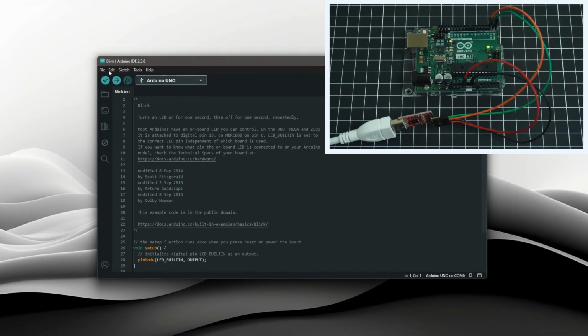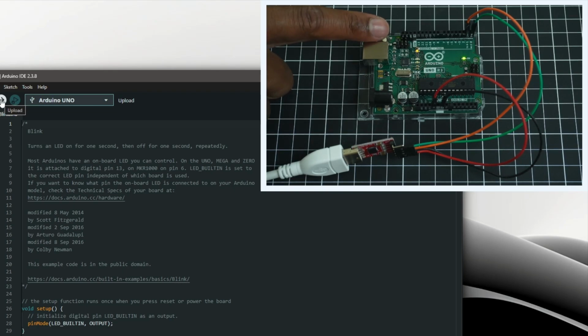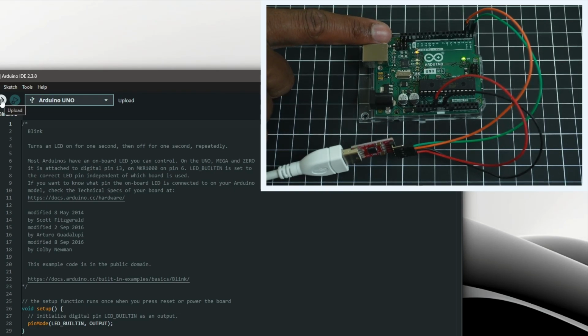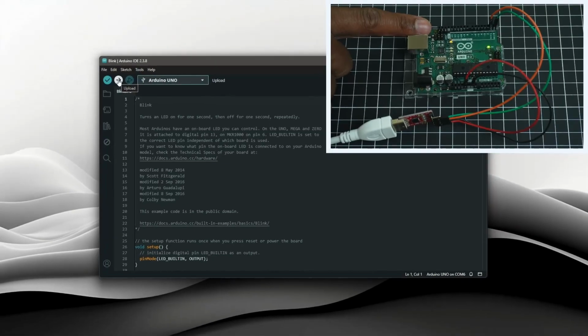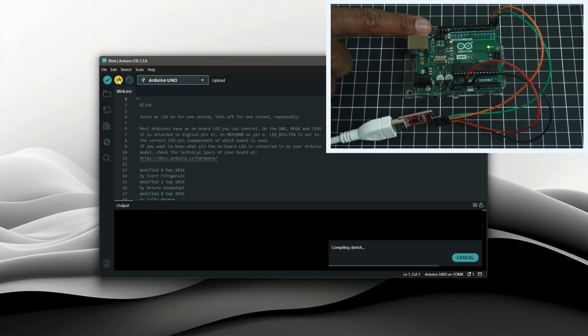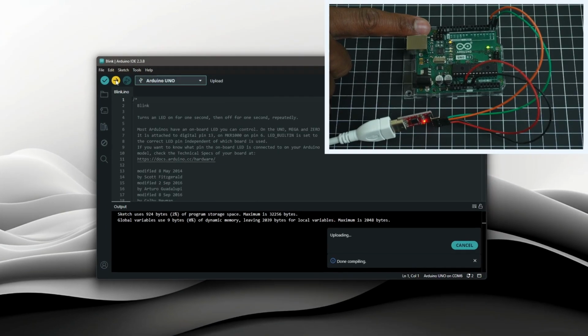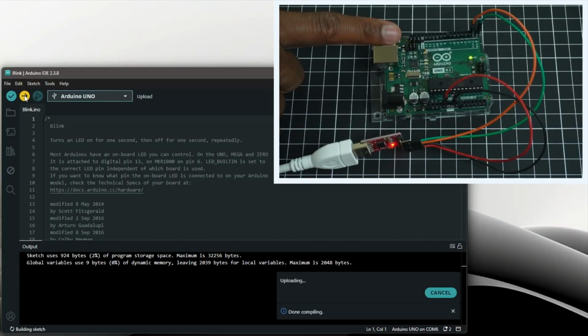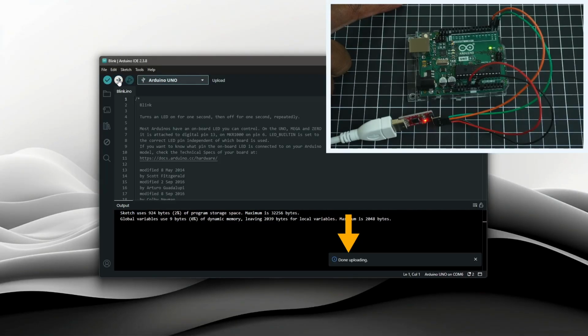Before uploading, make sure to place a finger on the reset button so you can press it immediately when it is needed. This is very important when uploading a sketch. Now upload the sketch. As soon as you see the uploading message, quickly press the reset button on your Arduino Uno. Make sure to do this within a second. If done correctly, you'll see the message done uploading.